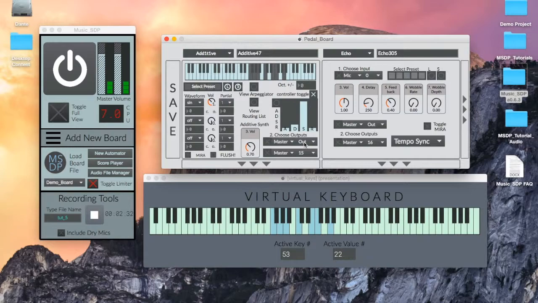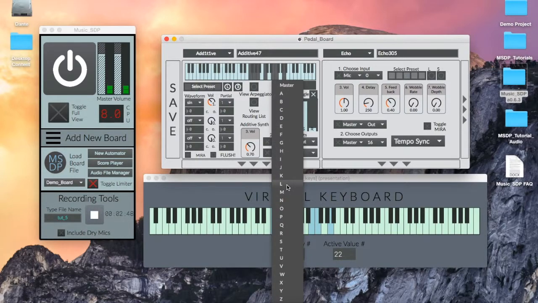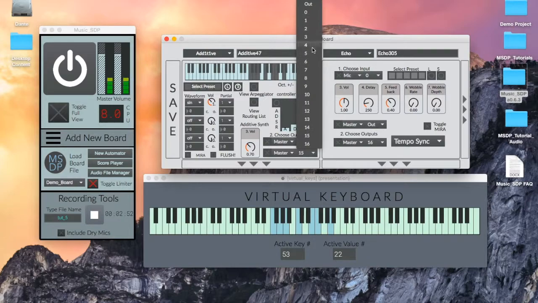Say we want to send the signal from our synthesizer over to our echo effect. This is done by lining up one of the output combinations in our synth to our input combination in the echo module. If you click on the left menu in the output section, you'll see a list of letters below the word master. Similarly, if we click on the right menu, we'll see a list of numbers below the word out. Remember that setting the menus to master and out will send our sound out to our system board and onto our speakers. But let's make an alternate choice for our second output.